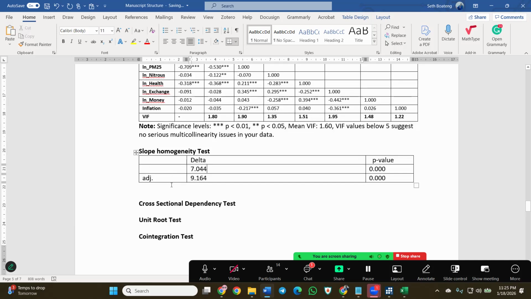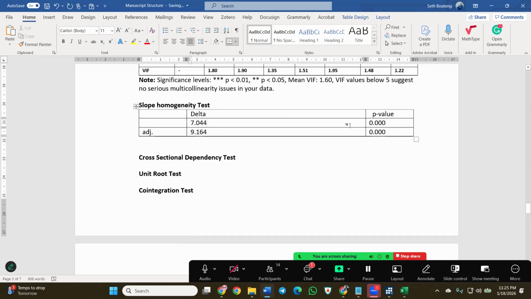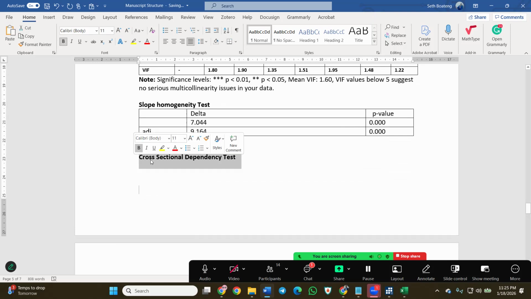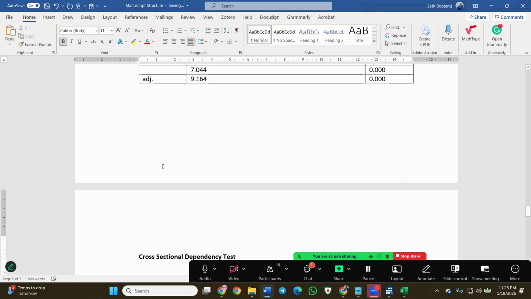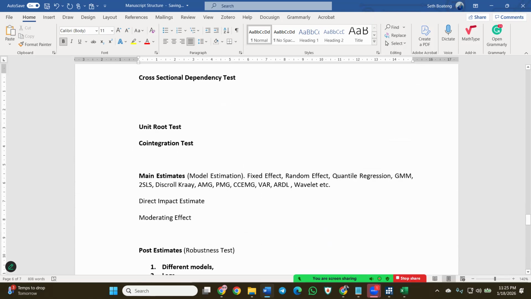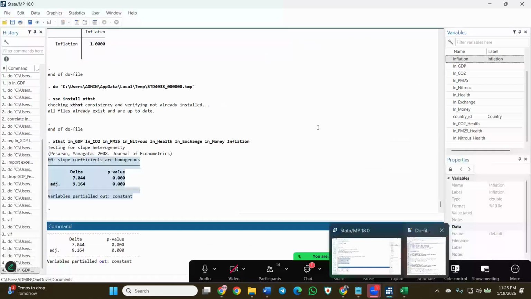So now I have my table for slope homogeneity. Yes, sir. Yes, please. Can you repeat that part again? Which part? The one you said if you run something, if you have two dependent variables. Okay, you are not paying attention.